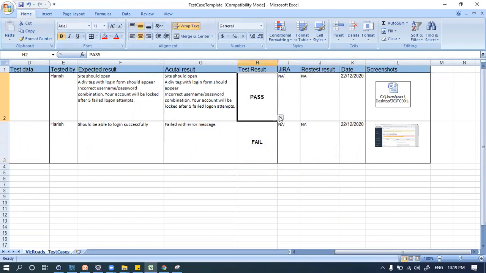So you can write if-else conditions inside there, and if it is passed it should automatically come in green. If it is fail, it should come in red. So all this you take as an assignment and try on your own.